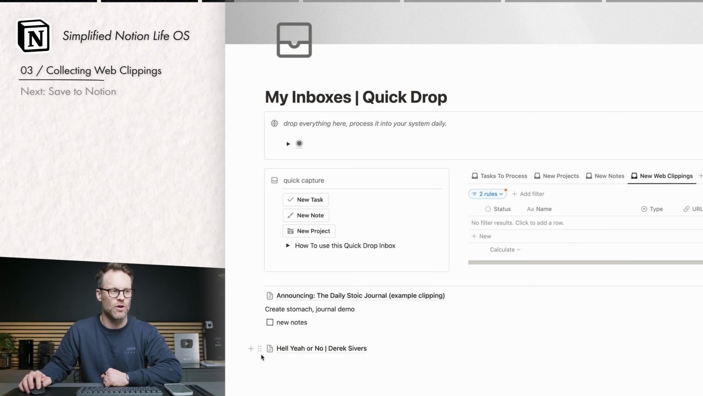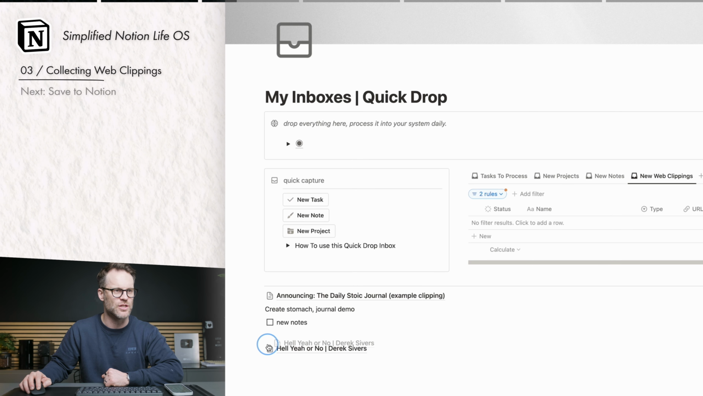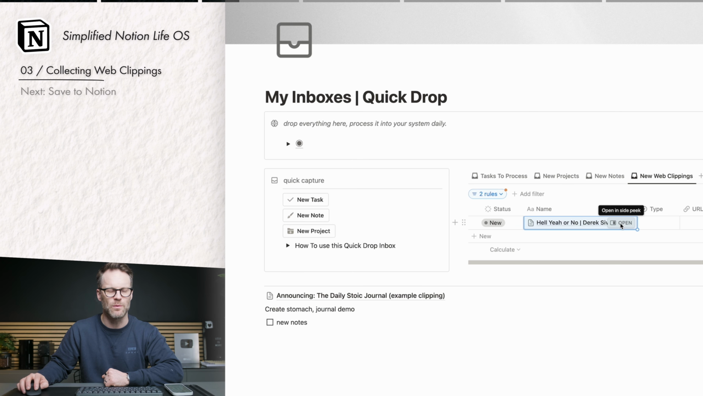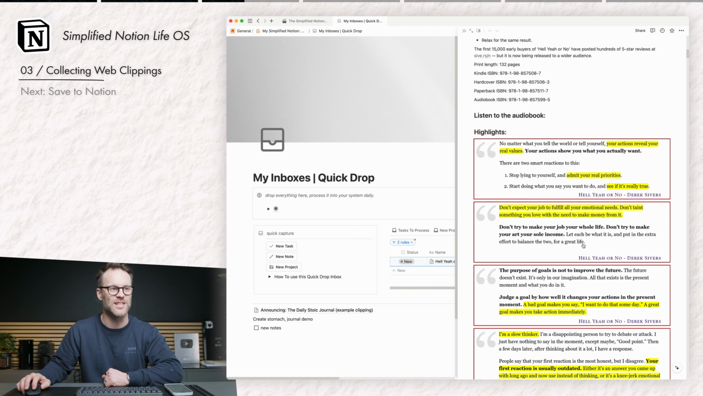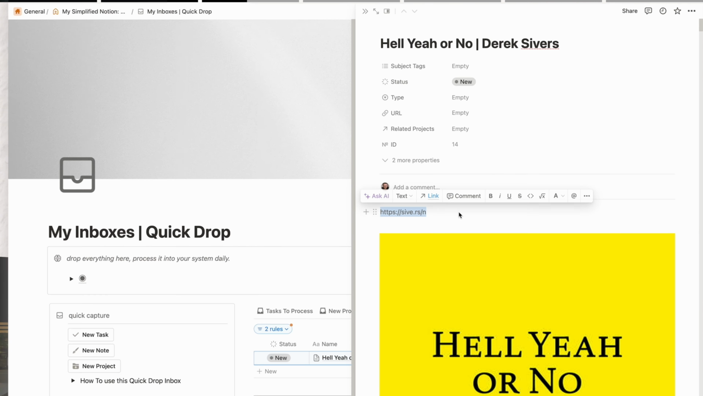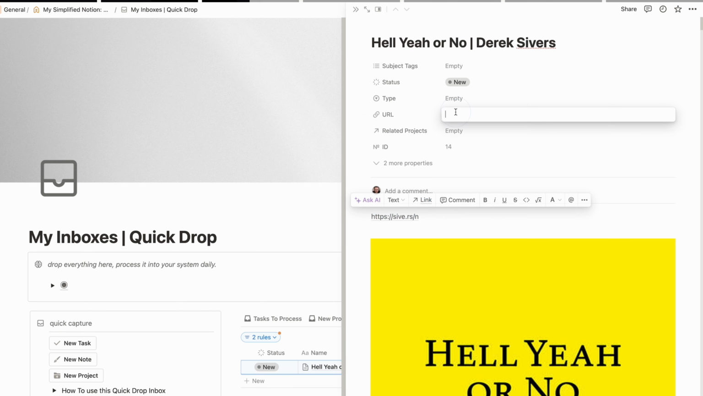And there you go, it's dropped in, and then all I need to do is just drag it into the web clippings view. Now with the Notion Web Clipper, you probably want to open it up. You'll see all the information in there because it's imported it all, which is rather good. But you might just want to take that and drop it into your URL.